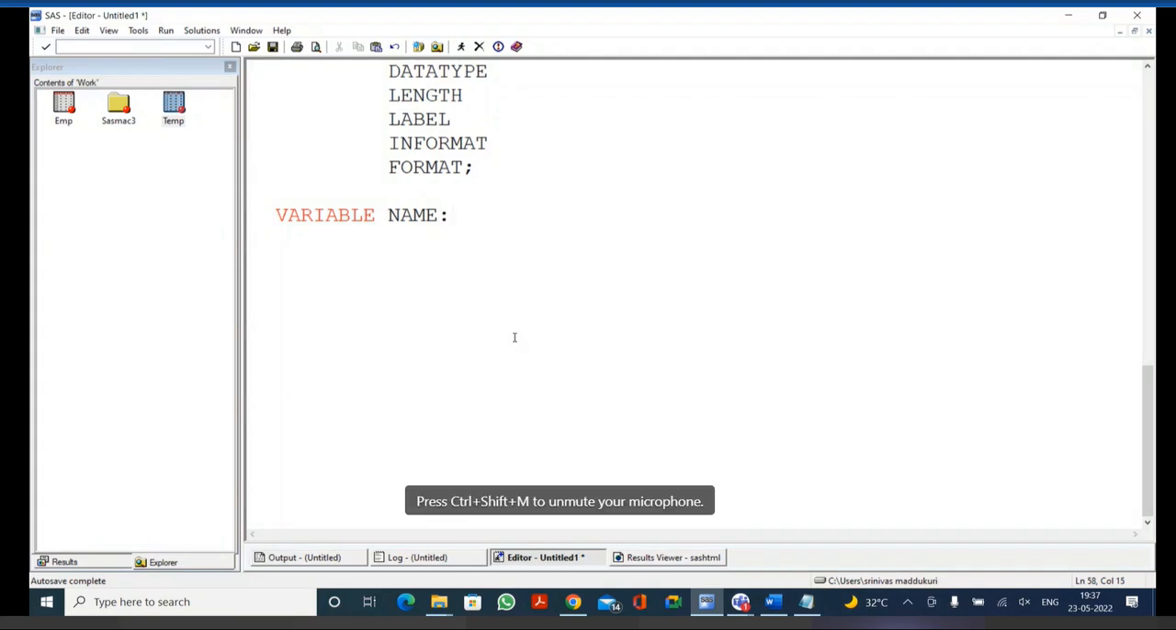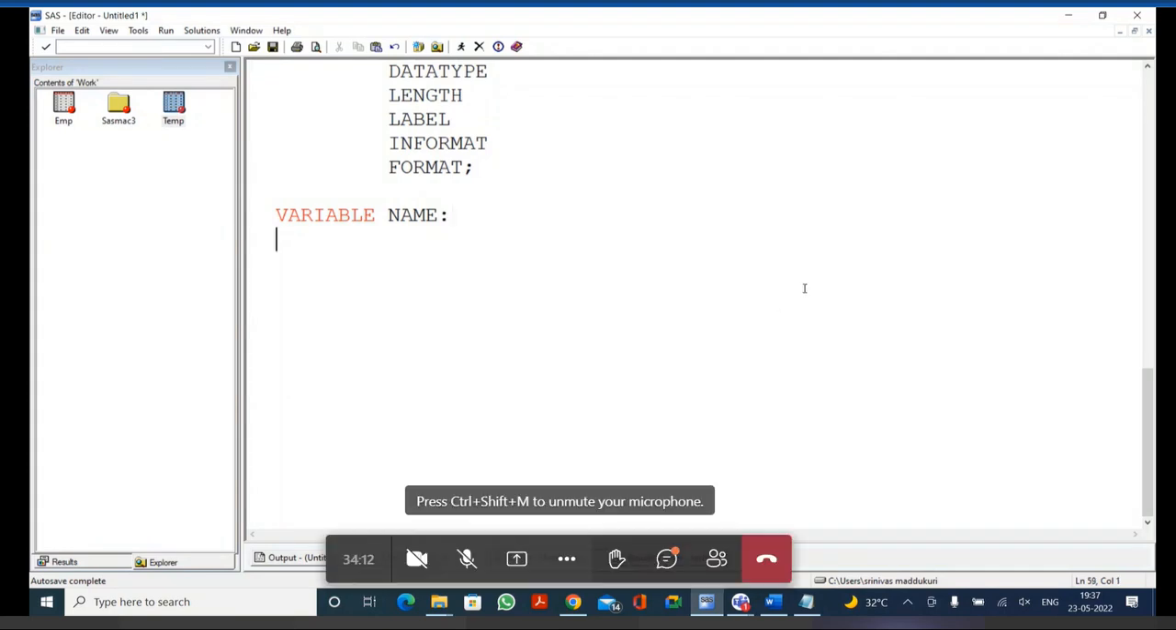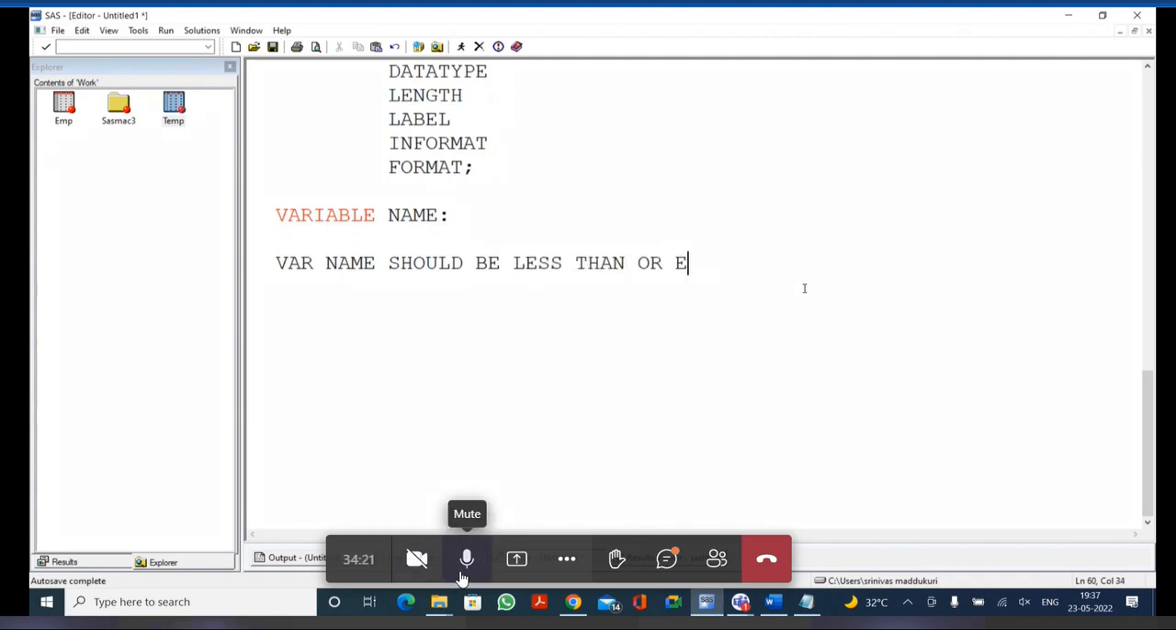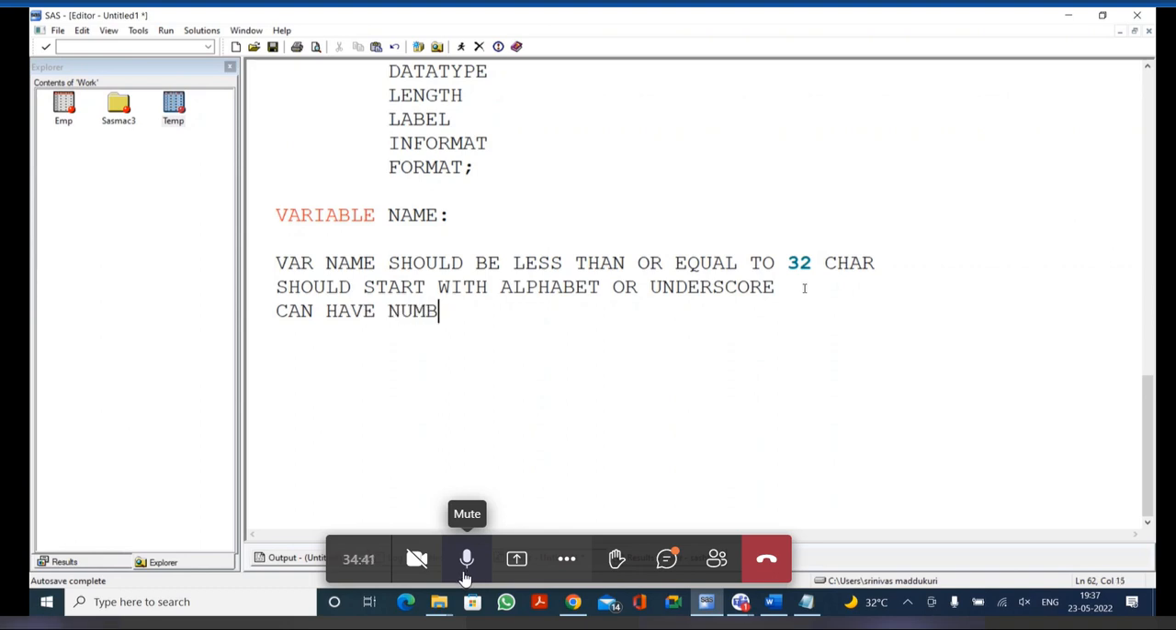In SAS, when writing a variable name, what rules should we follow? A variable name should be less than or equal to 32 characters. You should start with an alphabet or an underscore. You can have numbers, but should not start with a number. And the final rule: no special characters except underscore. So these are the 4 rules we should follow.